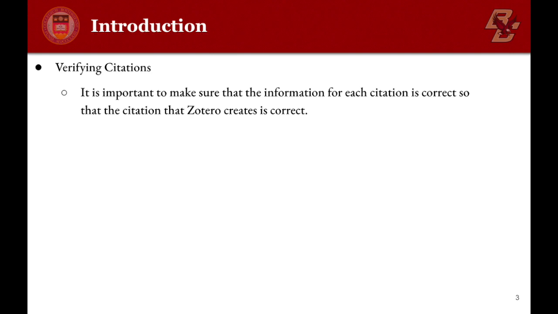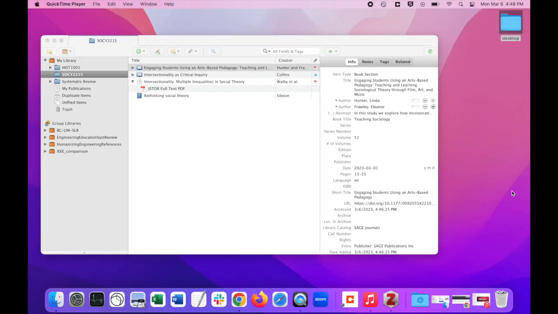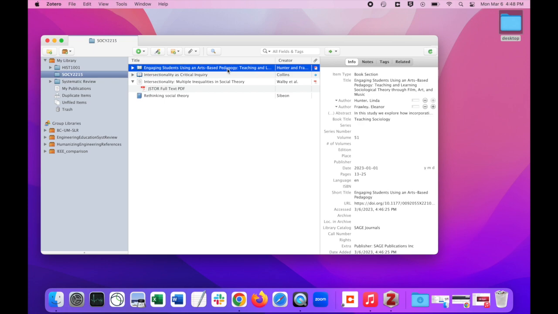In Zotero, when we click on a title we have collected in the middle pane, we will see the information that goes into making the citation on the adjacent pane on the right-hand side. We can edit any of this.